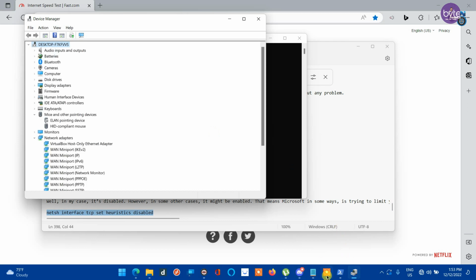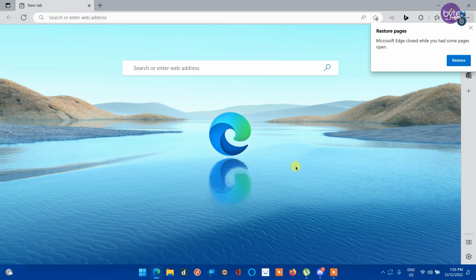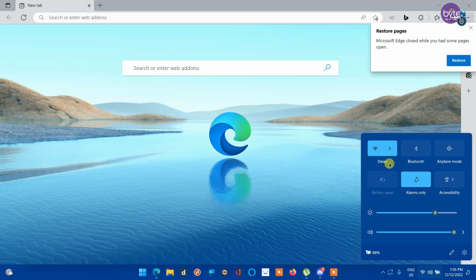Okay, I'll be right back after restarting my computer. Okay, we are back after restarting the laptop. After restarting, we will have to connect the Wi-Fi network, entering the password again. The password will be removed after uninstalling the adapter.